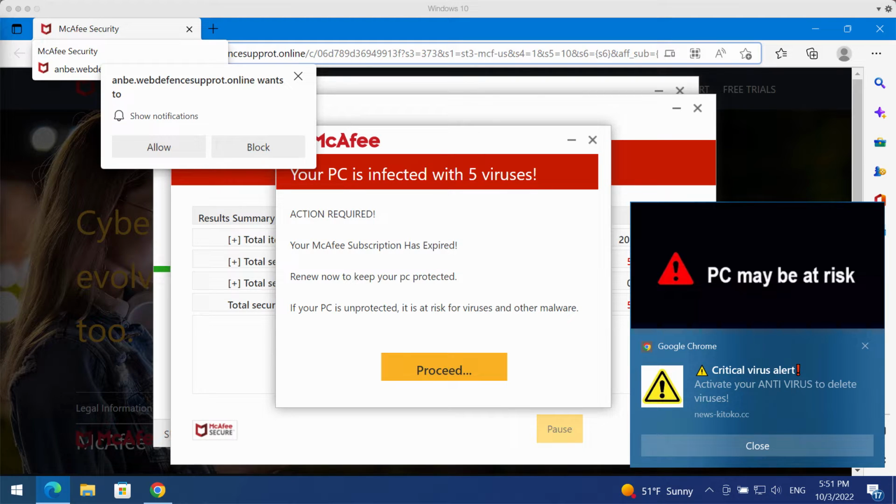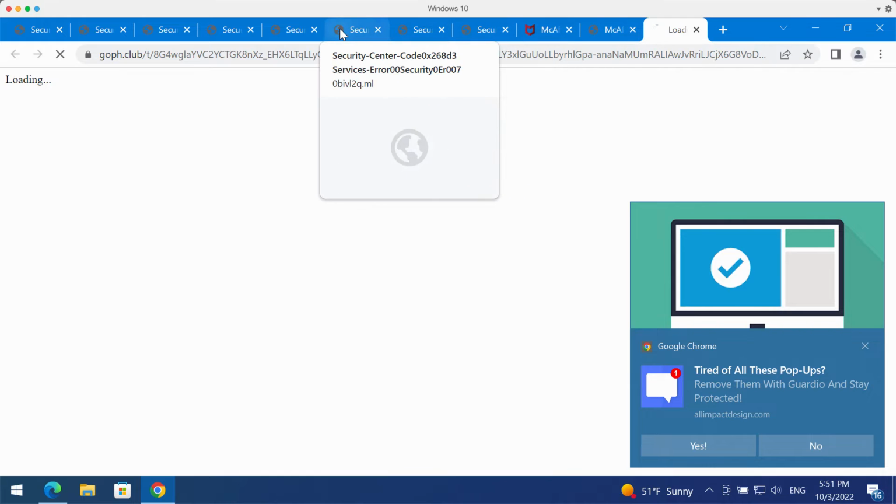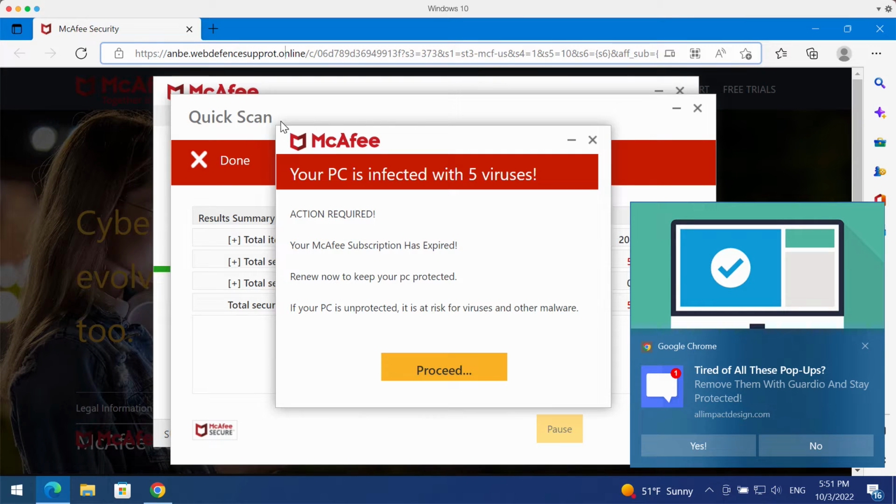They try to make you click on the special allow button in order to make you see a lot of intrusive ads that will be displayed in the form of push notifications. So if you see these pop-ups, don't interact with them. By the way, they attack Microsoft Edge and also Google Chrome browser too.